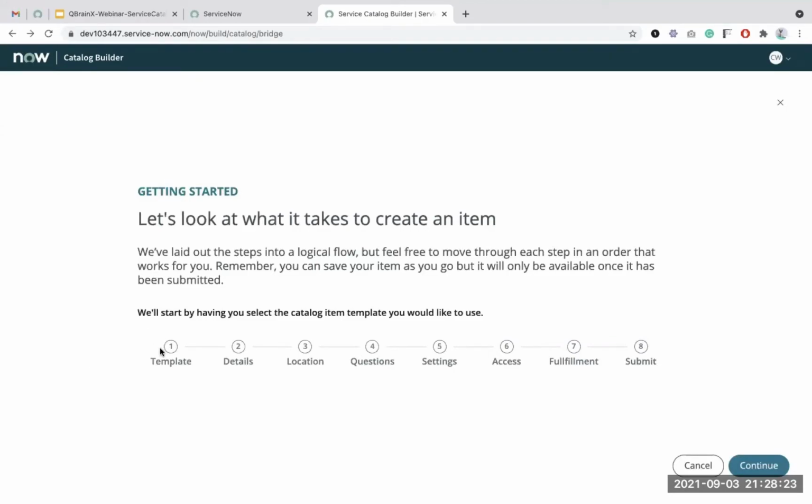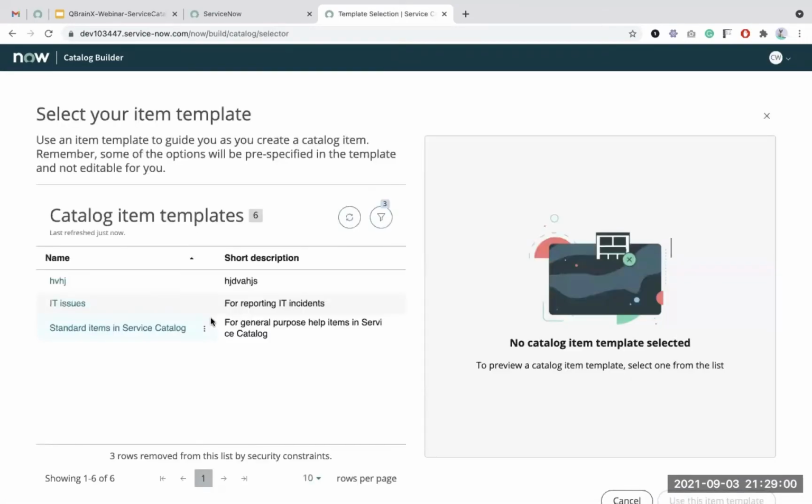The first step will be selecting the template. The second step will be providing the details that we need to be shown on the template, the location where that particular catalog item should be visible, and questions other than the template questions. If the catalog builder has to add any new questions for this particular catalog item, those can be added. And settings which are not locked from the template: access, who all should be able to view or access this particular catalog item, and then what fulfillment method is followed, and he can submit it to publish it directly. So we'll be going here step by step.